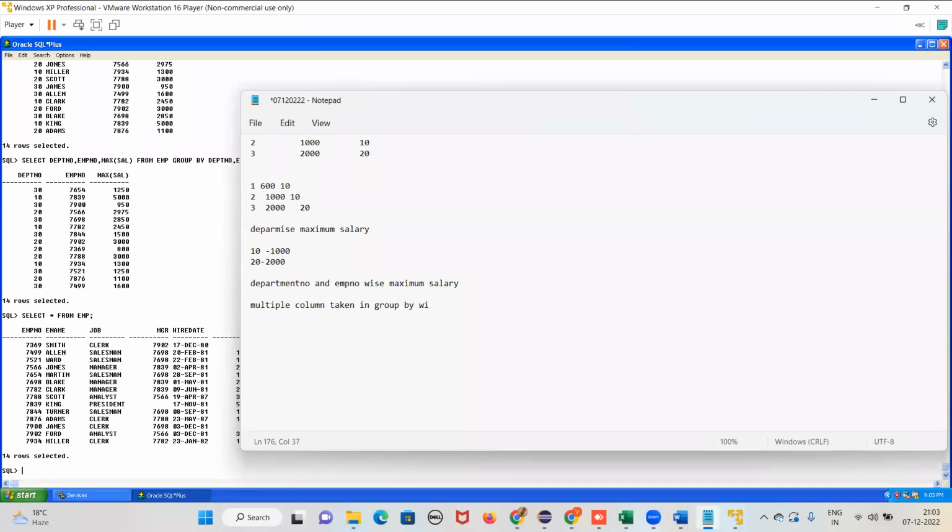Grouping will be done based on the multiple columns. Yes or no, guys? Multiple columns. Am I clear, guys? If you're taking 2 columns, then grouping is based on the 2 columns. If you're taking 3 columns, then grouping will be done based on the 3 columns.